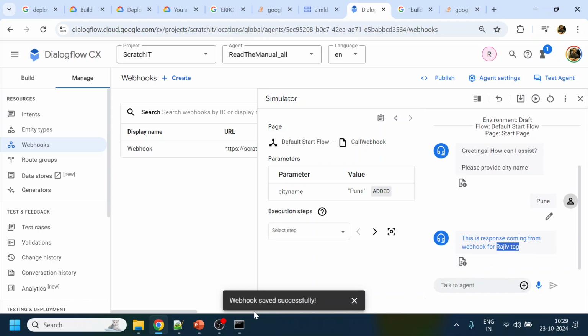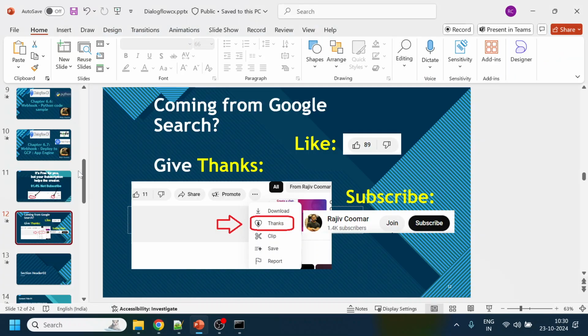So this is how we can successfully deploy code to GCP App Engine and use it.